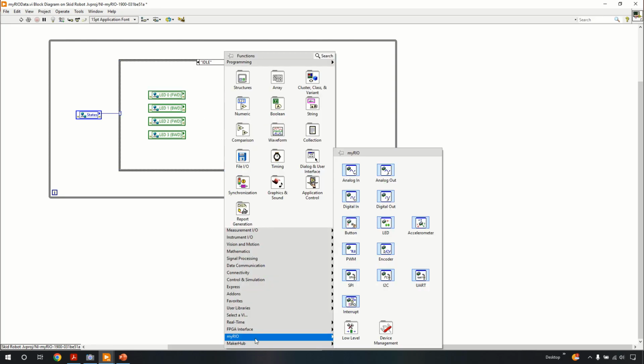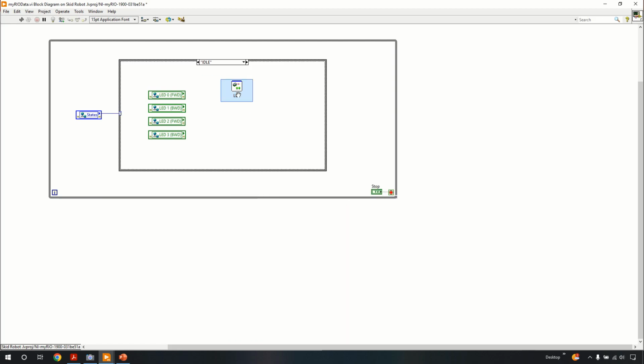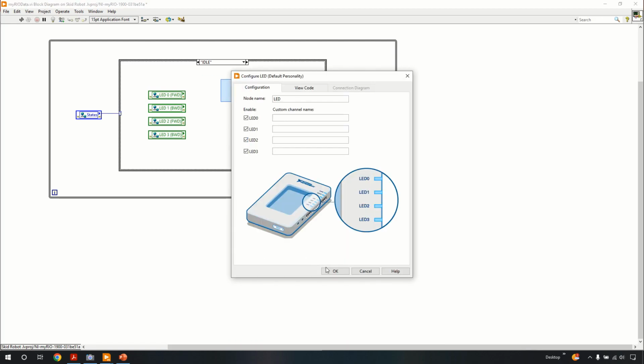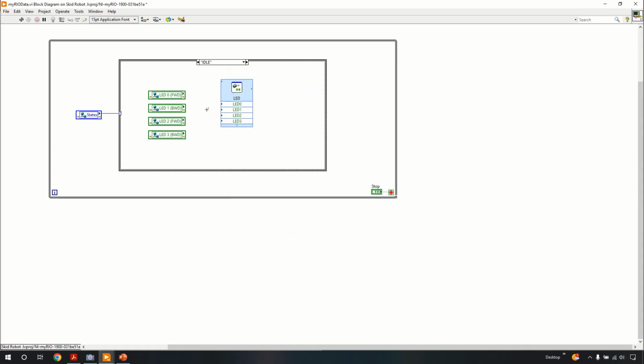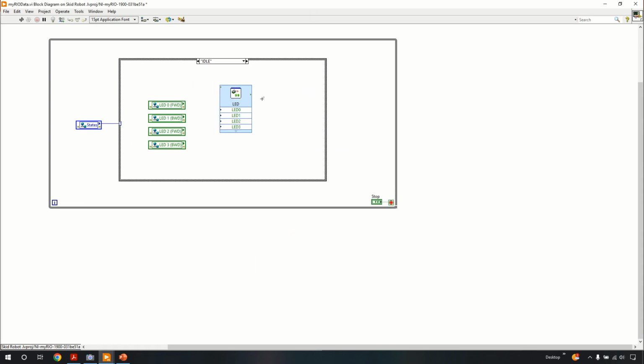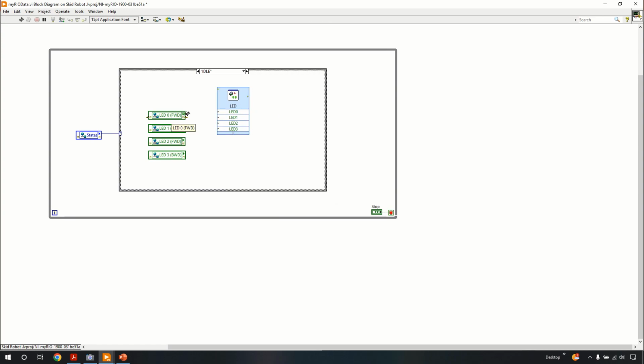The first thing we are going to do is go to the myRIO library, go to LEDs. We want to turn on and off our 4 LEDs. And what we are going to do is wire these inputs to our LED. And this is perfect. Now we can wire everything to our block. And this is in the idle state. We'll monitor what we have there.